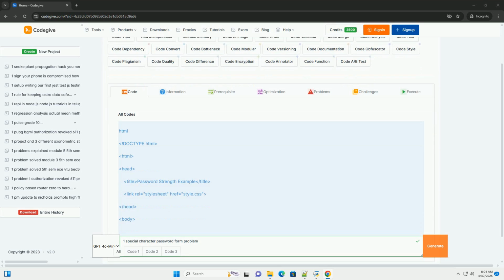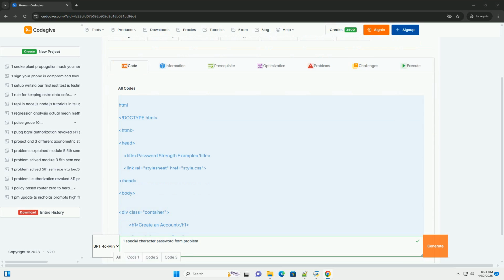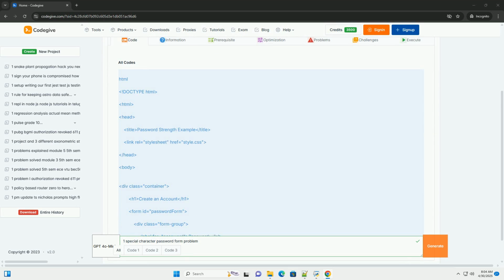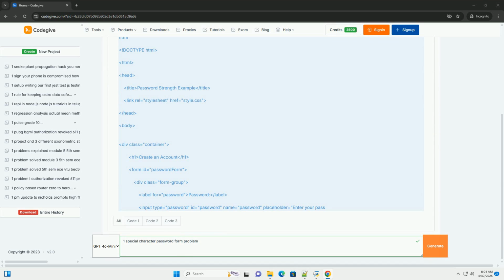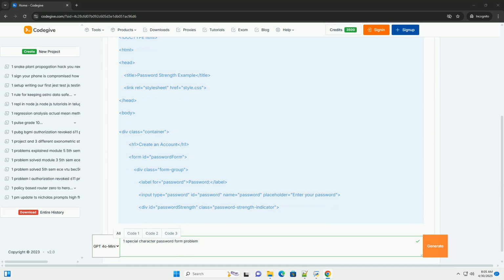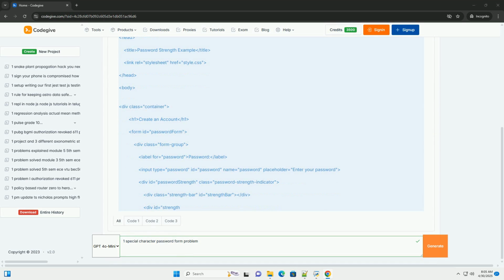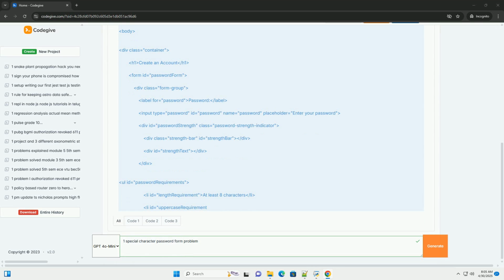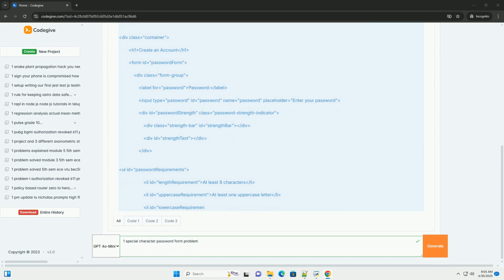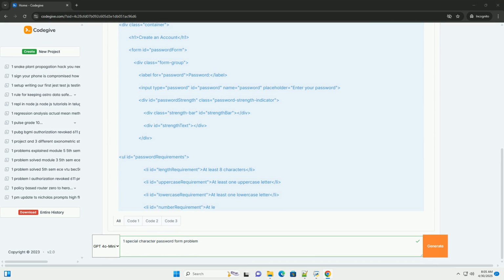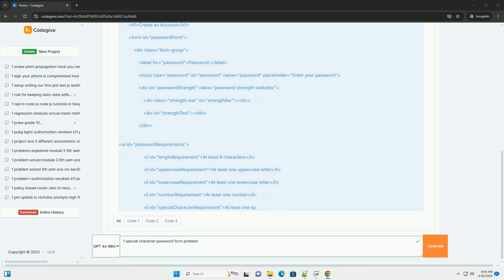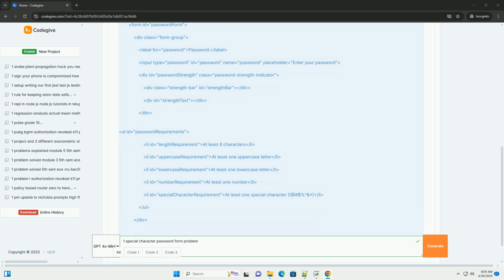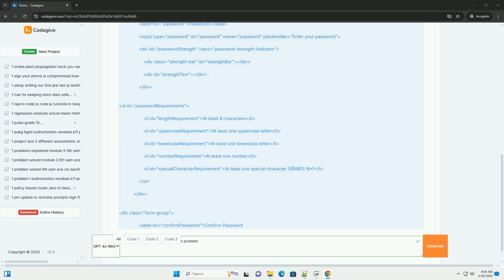OK, let's dive deep into a common, yet crucial, password form problem: enforcing and communicating the requirement of at least one special character in a password. This tutorial will cover the problem, explain why it's important, provide code examples in JavaScript and HTML, with a touch of CSS, and discuss different approaches and best practices.